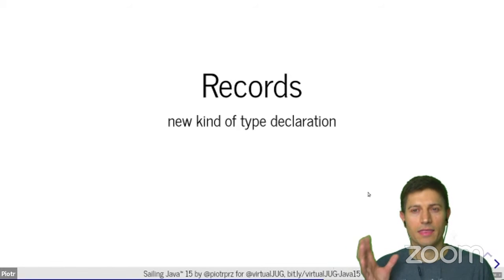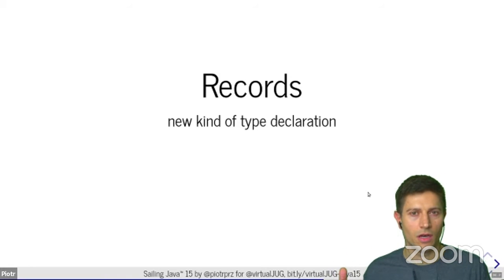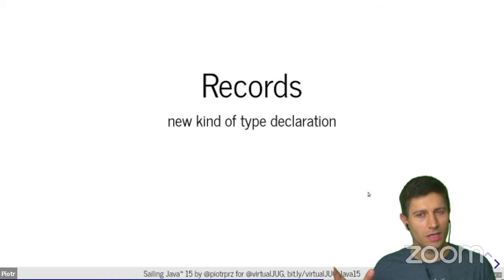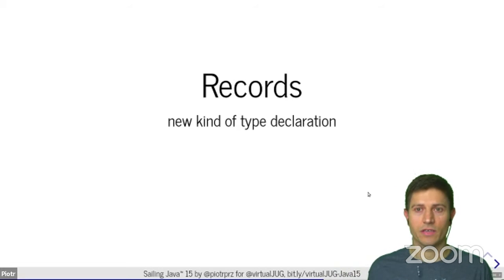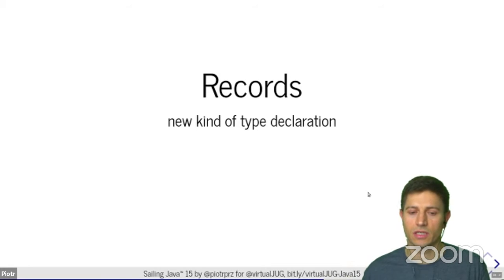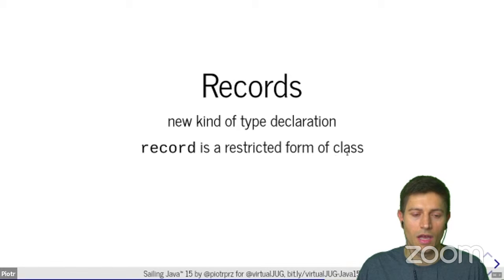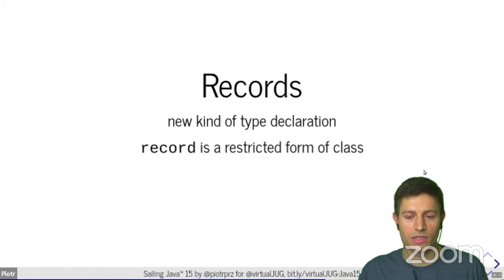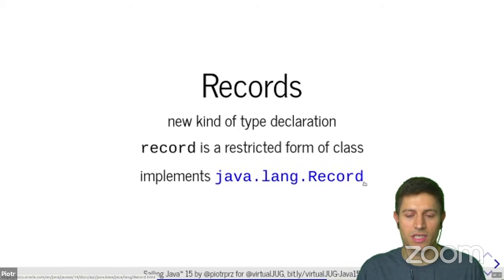When I think about records, I think of them as some kind of relatives of enums we saw in Java 5. Enums were a new kind of type declaration, restricted, and so are records. They are classes, they are objects, of course, but they have some restrictions and some benefits thanks to those restrictions. So a record is a restricted form of a class and implements java.lang.Record.